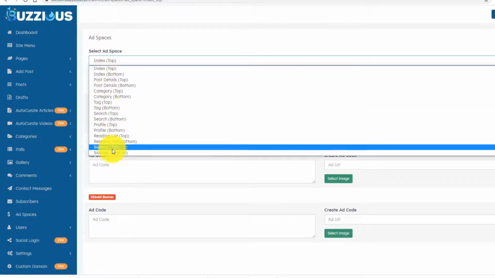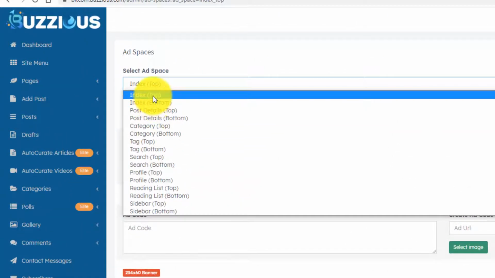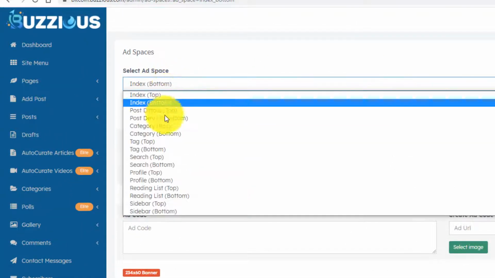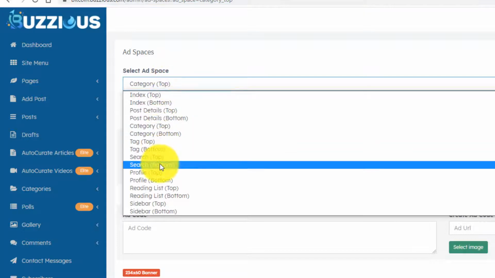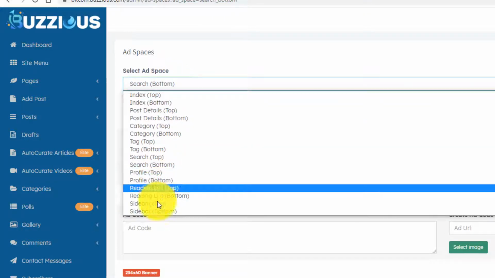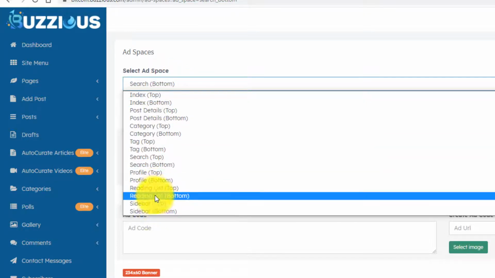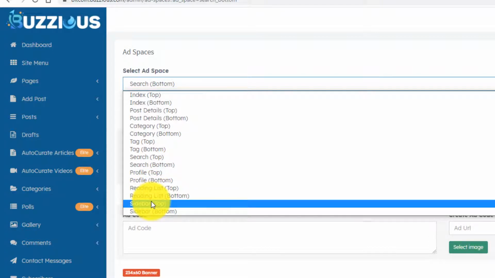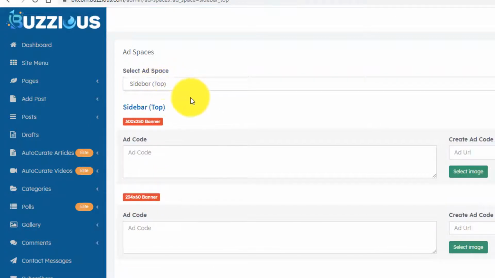You can see here you've got all these different ad spaces on your website, and you can put different ads in each of them. These are all different places on your website where you can put ads. Now the sidebar is a nice place to put it because it appears throughout your entire site. So if you want just one ad that shows up on the sidebar of your entire site, this would be the place to put it.